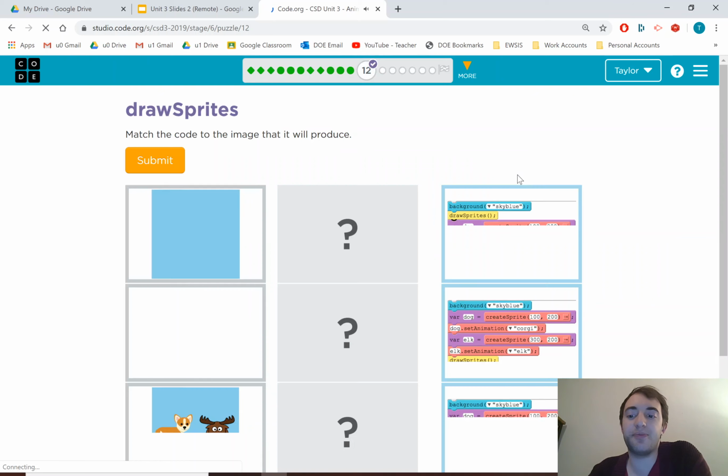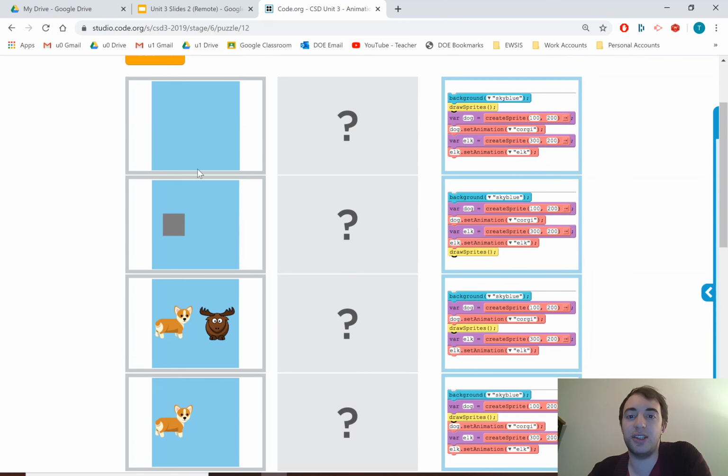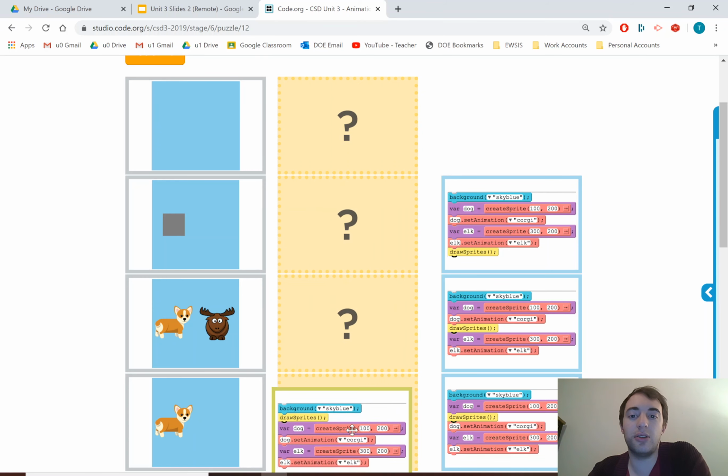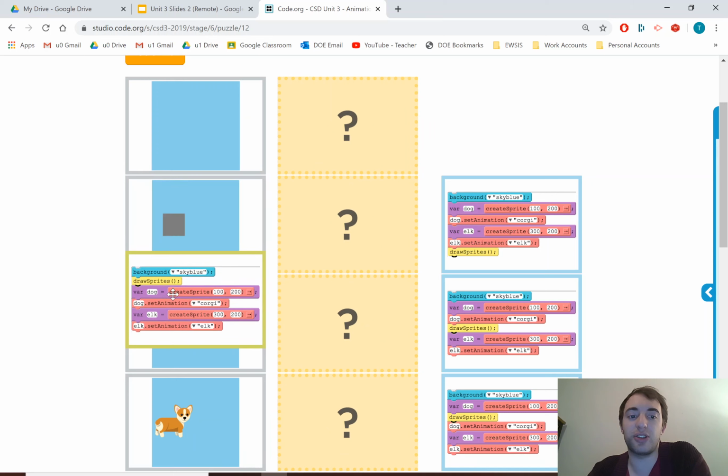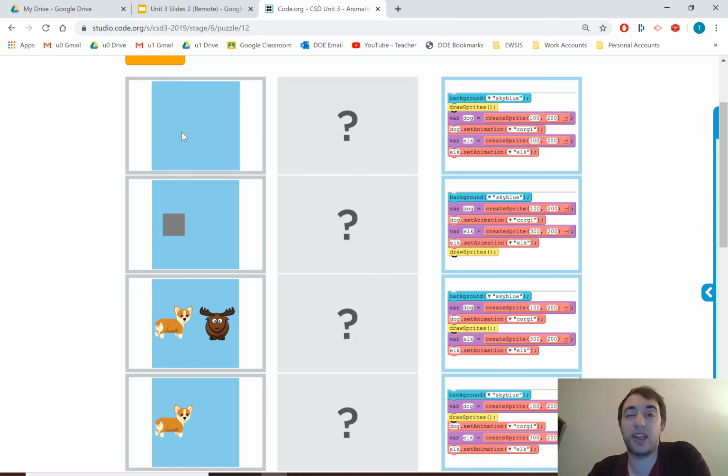Your check-in today is this. Match, ooh, got the key down there. Match which code would produce which picture. Try to get it right. Don't just guess. Try to get it right the first time. It's not as hard as you might think.